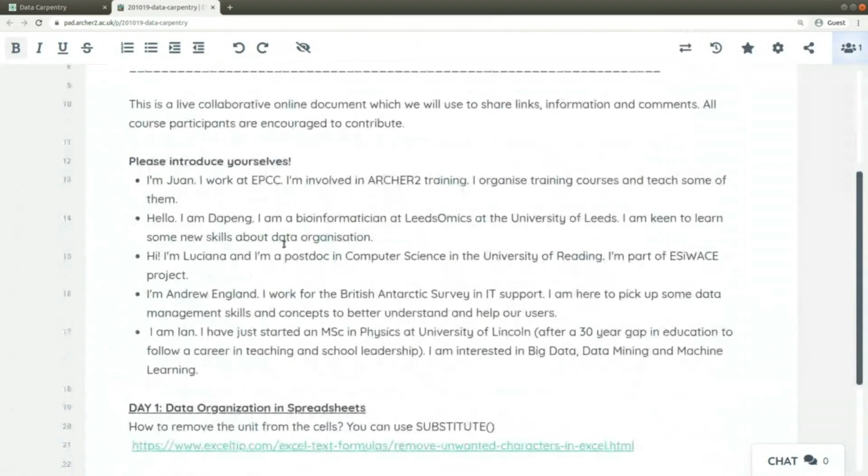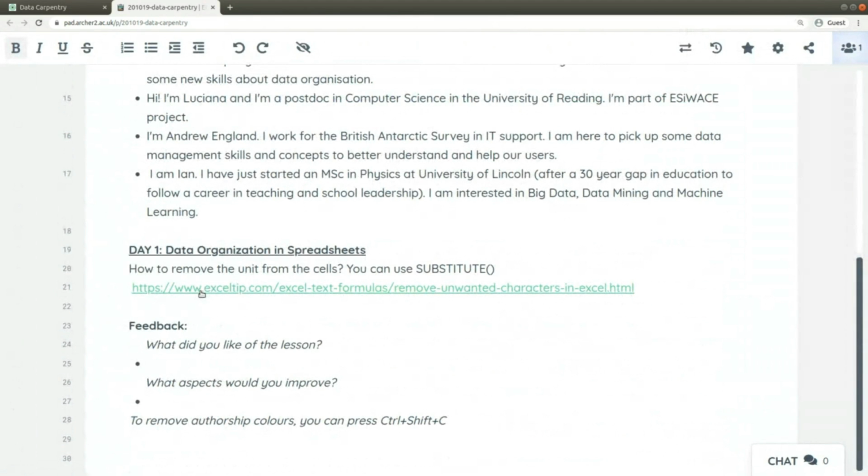there are two things that I would like to mention here. For day one, we have data organization in a spreadsheet, and also where we show OpenRefine. There was a question about how to remove the unit from the cells. What I found is that you can use the function SUBSTITUTE, and you can substitute the G, that is for grams, with an empty string, so you can fix that problem.